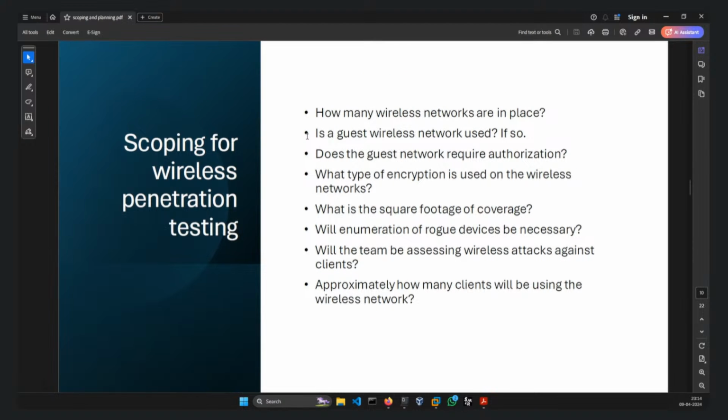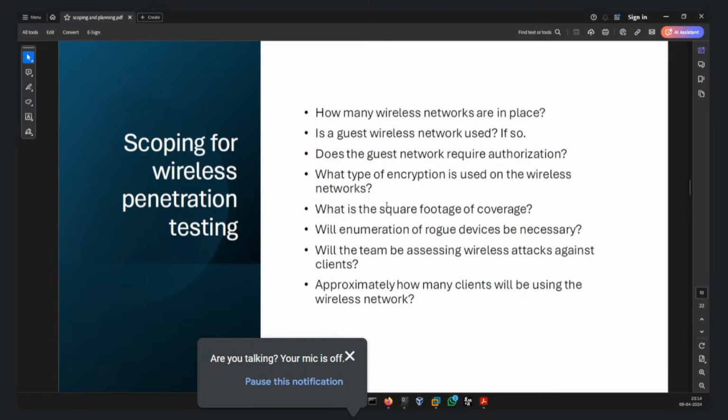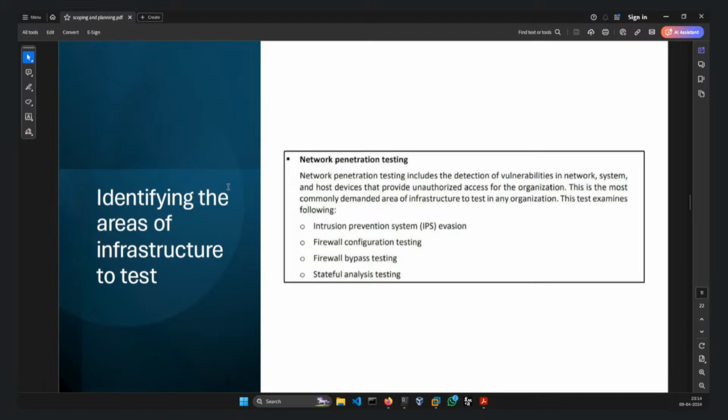Now the same is for wireless penetration testing also, like what are the devices, wireless networks, guest wireless networks, and all that, the kind of encryption they are using, the coverage of the network, right? And are you able to do the enumeration of rogue devices or not, and those kinds of things. When you are going for the scoping and planning phase, you should discuss all of these questions and have a clear answer from your client, right? Now coming to identifying the intrusion prevention system evasions, like firewall bypass, IDS bypass, IPS bypass, are you allowed to do those or not, right?